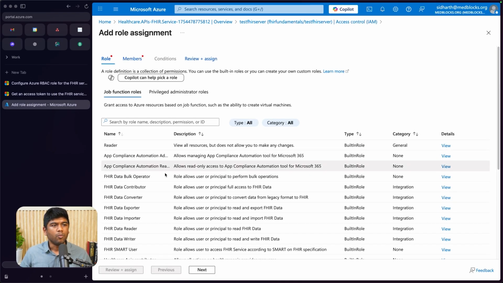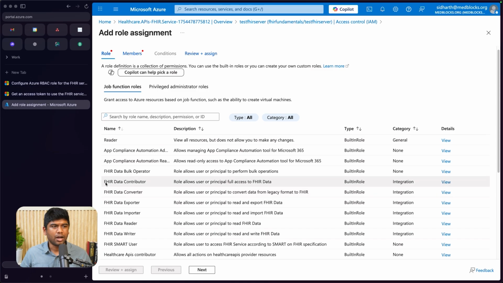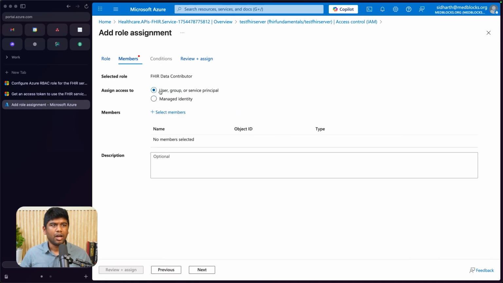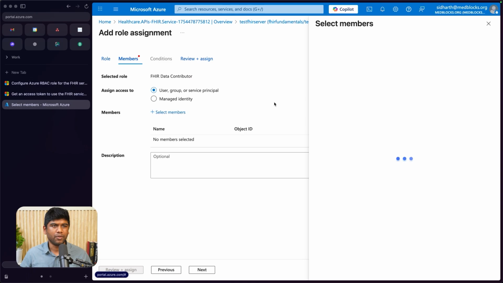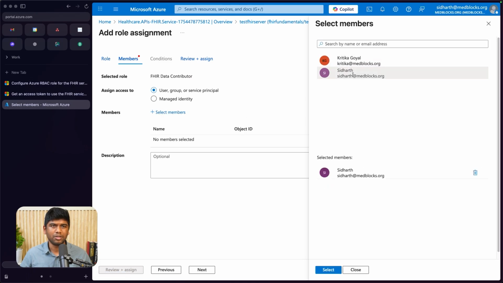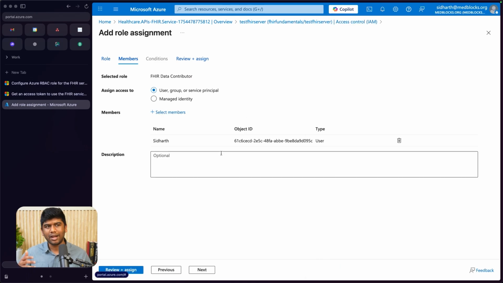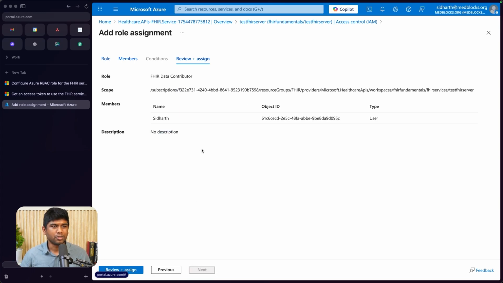The role that we want is that of a FHIR data contributor. This will allow them full access to the FHIR data. Let's click on next, and user group or managed principal is fine. In the members, let me select myself. I'm assigning this to me as a user so that I can access all of this, but you can also assign it to another user or a service account or whatever you need. Once you have that, let's click on next and then say review and assign.